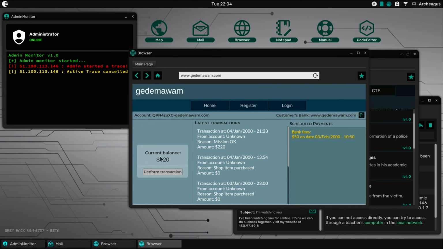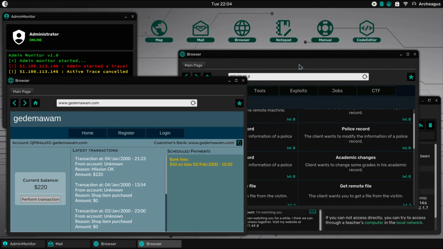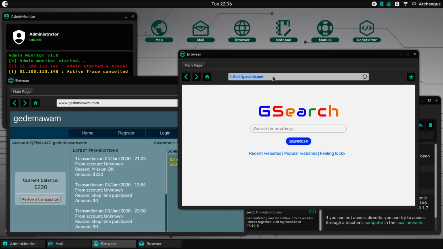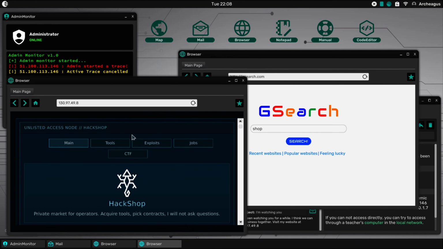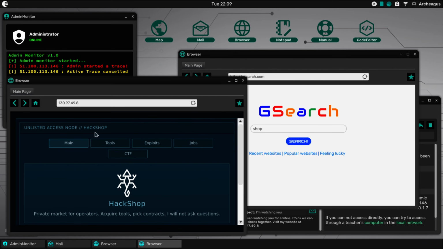We now have $220. Now, what can we do with that $220? One of the things that I missed when I didn't complete the tutorial was I didn't know about the legitimate shops. So we have access to this hack shop. You won't find these in search, so you're going to have to find these individually. And there's multiple hack shops, and they all have different exploits and different jobs and opportunities.